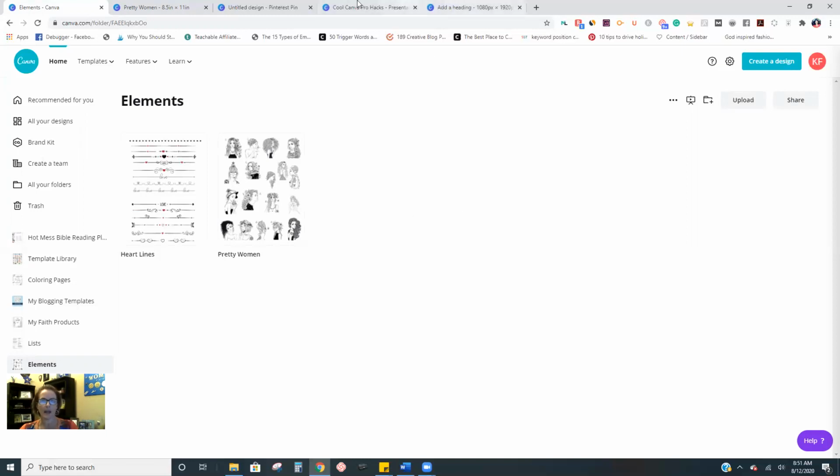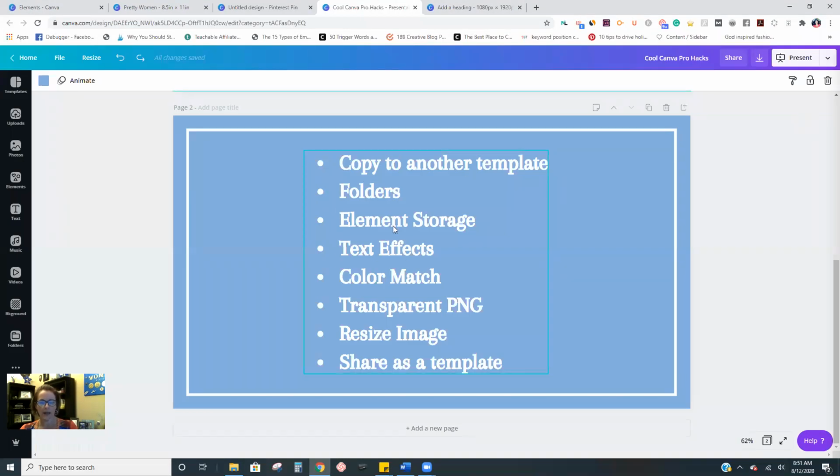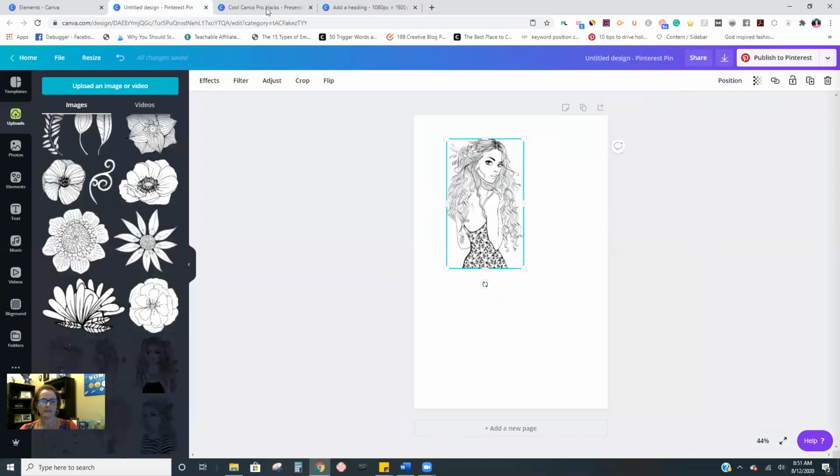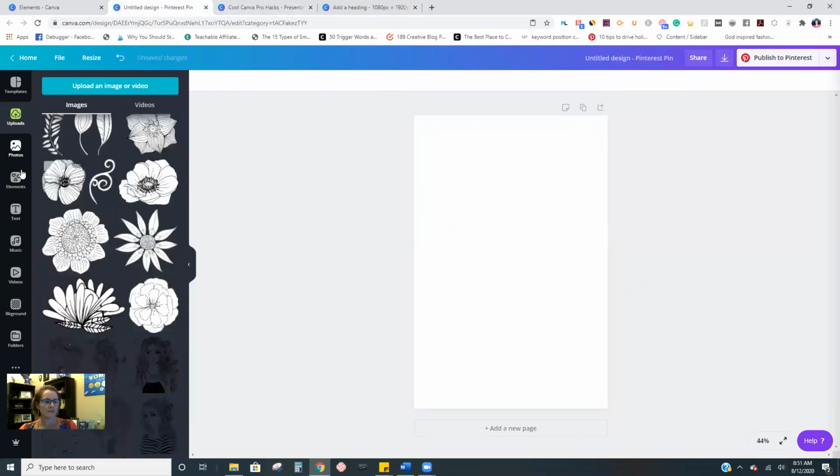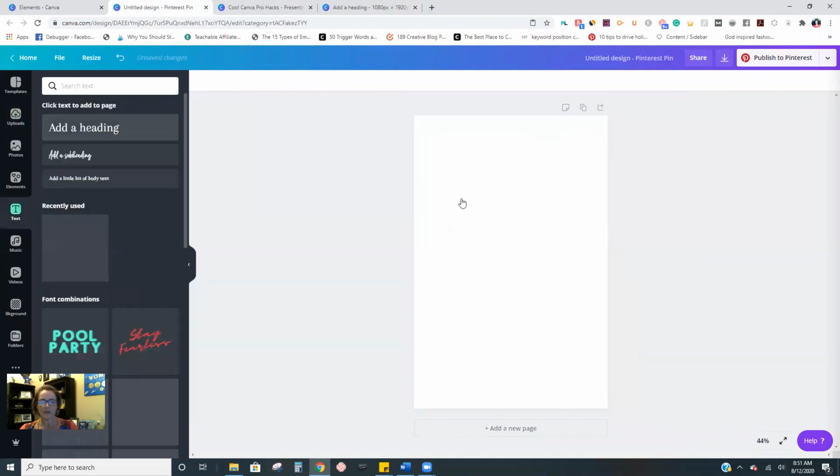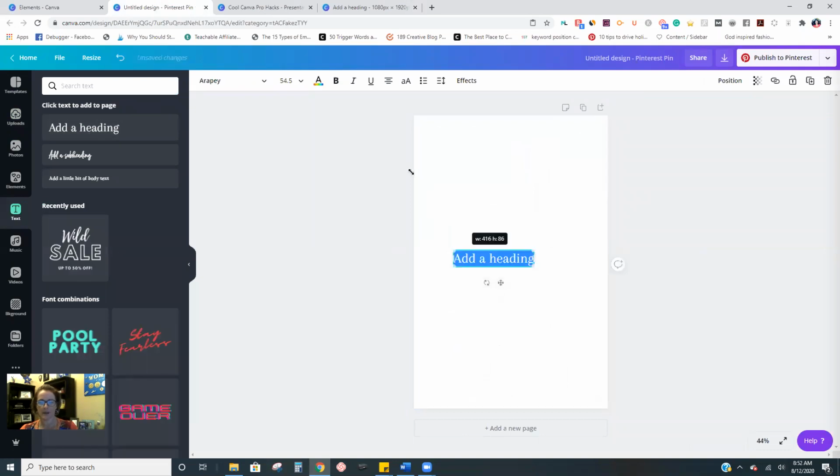Okay, hack number, where are we at? Element storage, so text effects. All right, so let me close some of these things here. So this is a super fun one. You may have noticed this already and weren't quite sure how to use it. So it just says effects, right?